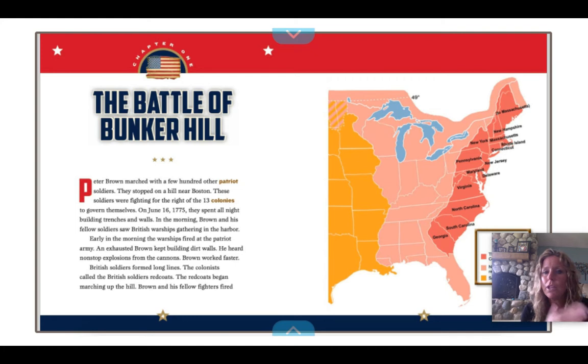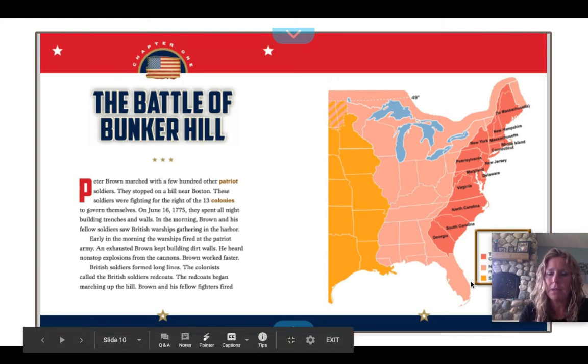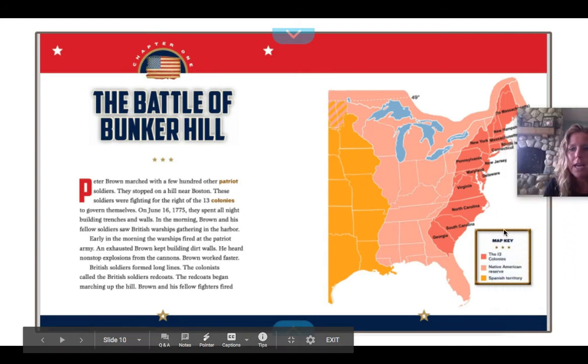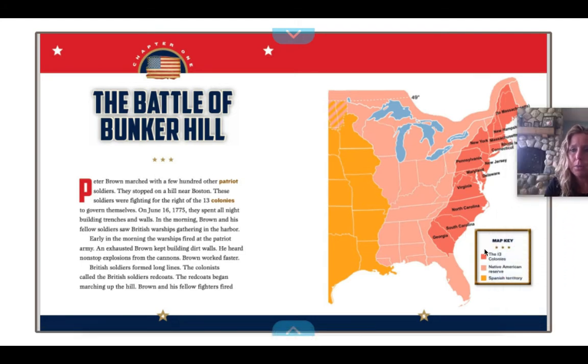Then I would continue to quickly orient myself through each of these chapters. I notice here I have a map key, which my box is kind of in the way. I'll move that over here. It says the dark pink are the 13 colonies. The light pink is the Native American Reserve. The yellow is the Spanish territory. I'm also noticing that there are some bold words here, some vocabulary words.